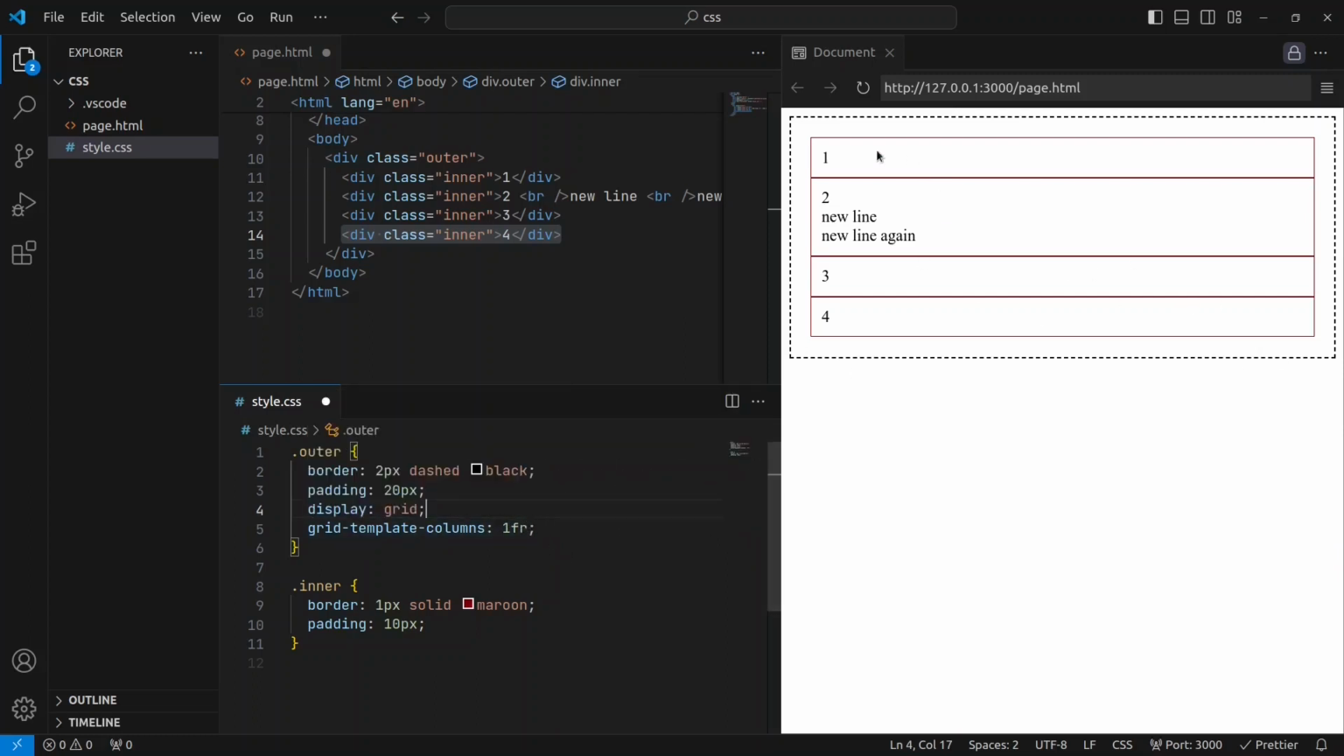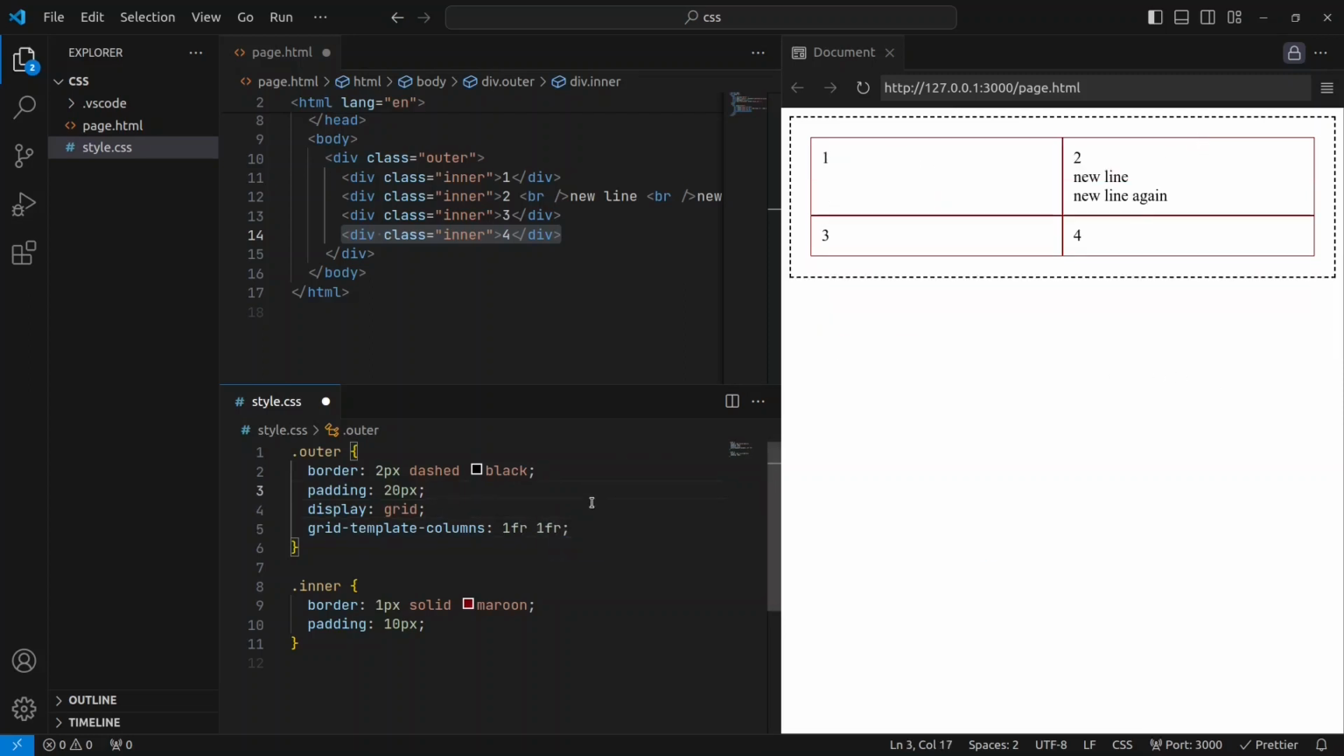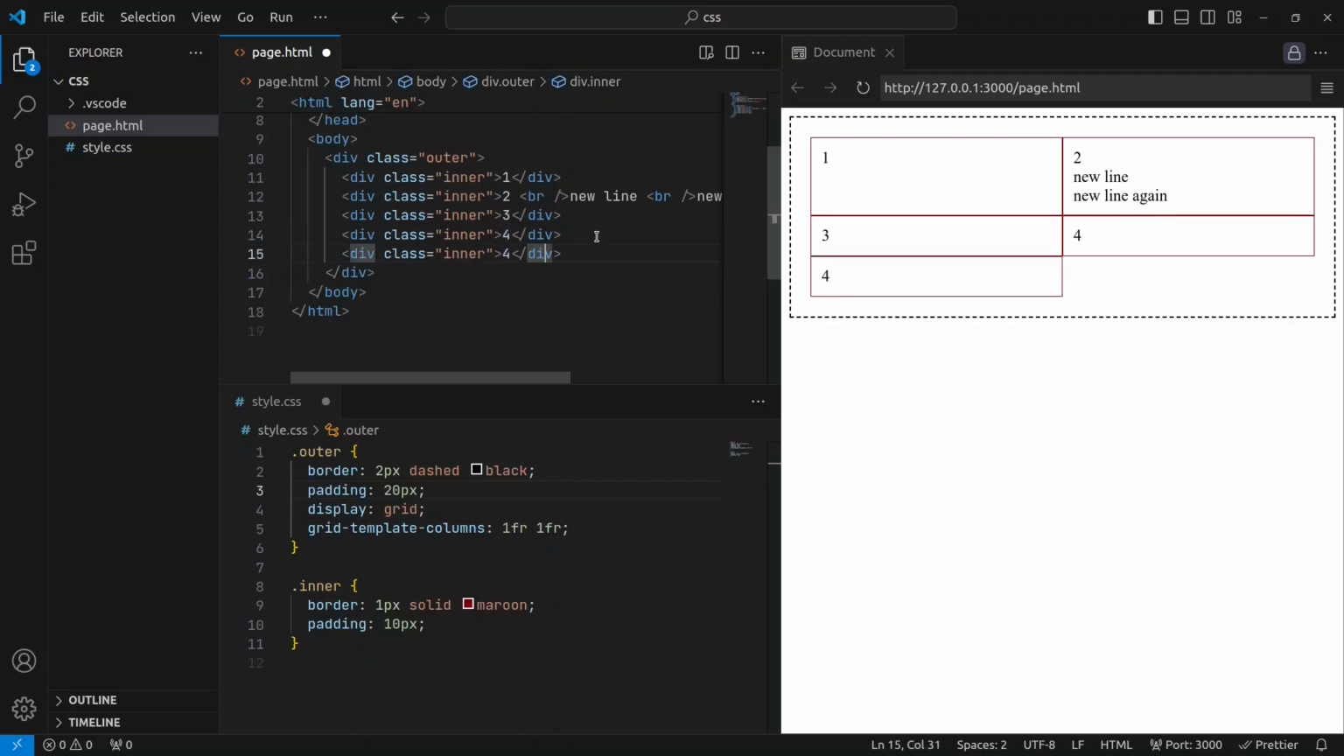Now notice I put 1, nothing happened, and now I have 1 column basically. If I change this to 2, now I get 2 columns. So now I have a grid that has 2 columns, and of course it has 2 rows because we have 4 elements. But if I add a 5th one, then you would see this in a better way. Now I have a 5th element here, so 2 columns, and then 5 elements, and then they just spread across in this way.